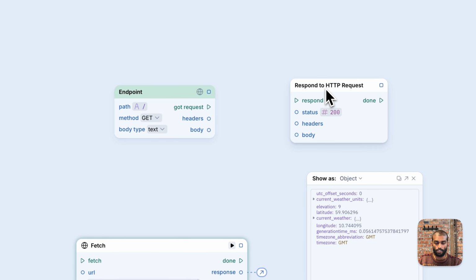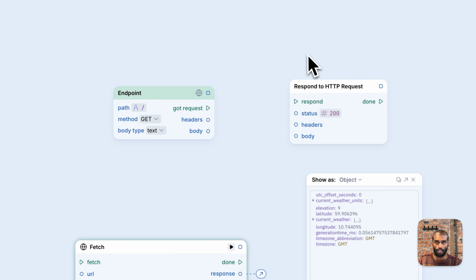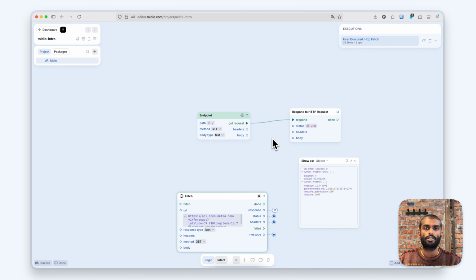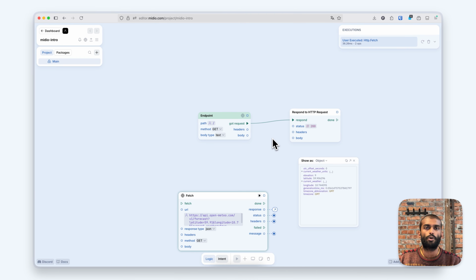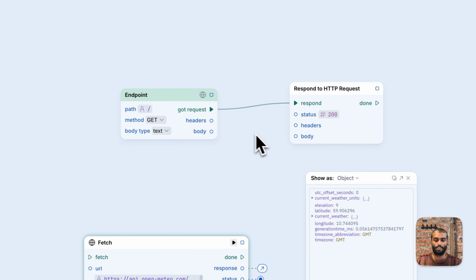To trigger this function after receiving a web request, I will connect them using the green arrows. In Medio, green arrows dictate the order in which nodes are triggered one after another. Alright, let's make sure the endpoint works by responding to a request with hello world.